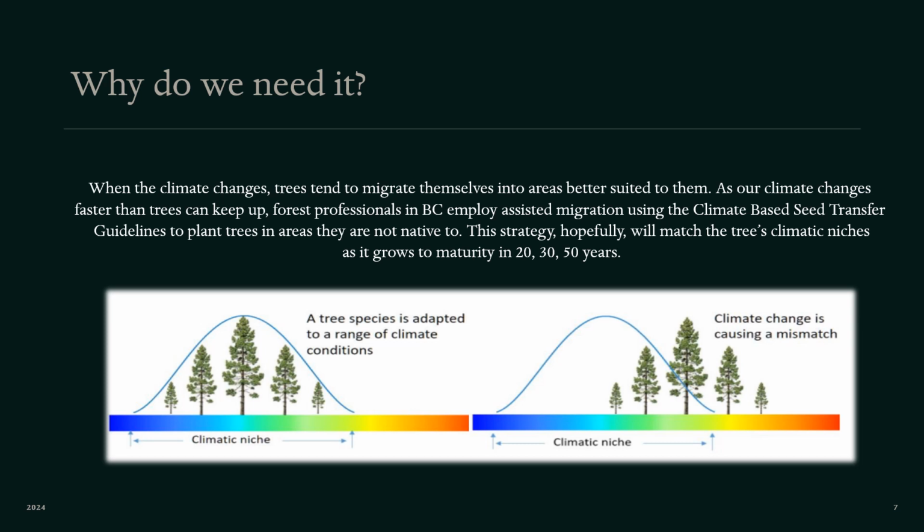So it's necessary to help these trees along with more forward-thinking silviculture prescriptions and these seed transfer models, lest these trees become mismatched in their climatic niches, which you can see a general outlook of on the figure on this slide.